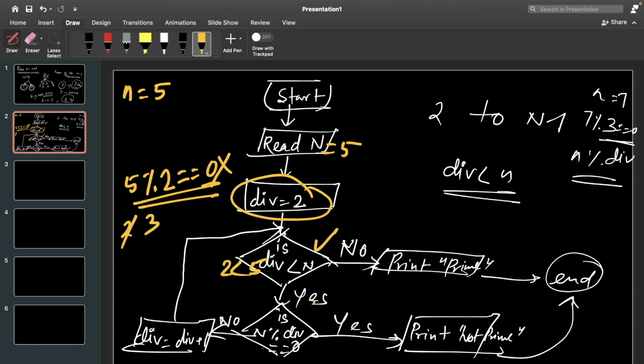So from 2 to 3. Again here the divisor will be 3. Again we check if the divisor is less than n. Yes, 3 is less than 5. Then I check if 5 modulo 3 equals 0 or not. No, it is not. Then again we increase the divisor by 1, so it will be 4. Again 4 is less than 5, so 5 modulo 4 is not equal to 0, so it is false. So again divisor equals divisor plus 1, so now the divisor will be 5.